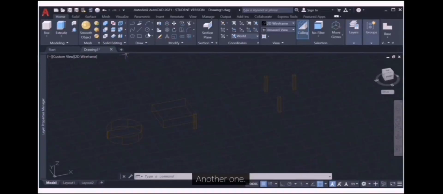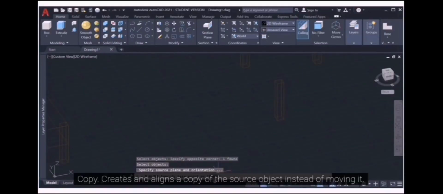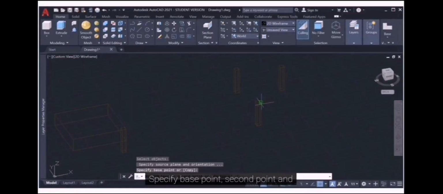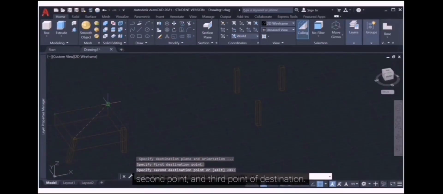And another one. Copy creates and aligns a copy of the source object instead of moving it. Specify base point, second point, and third point. First point, second point, and third point of destination.